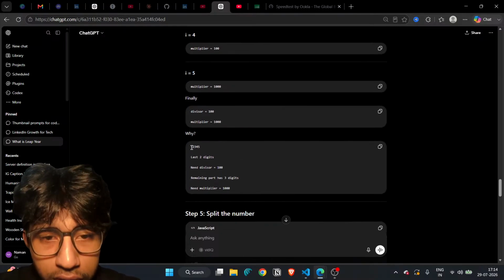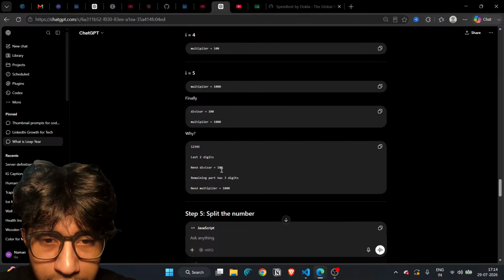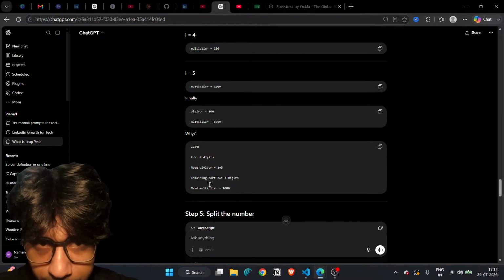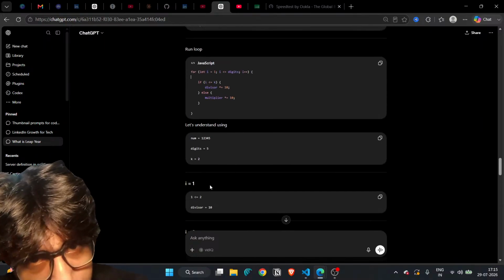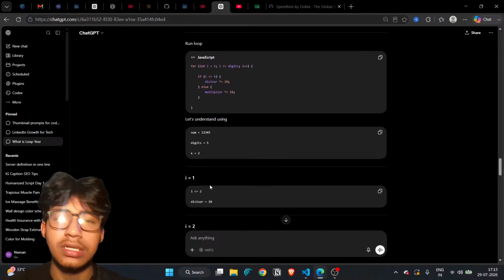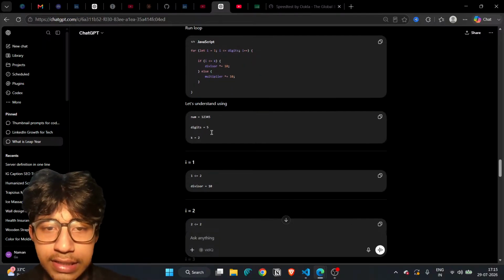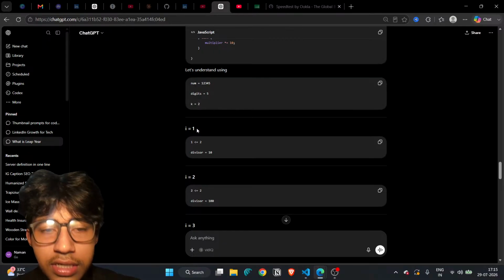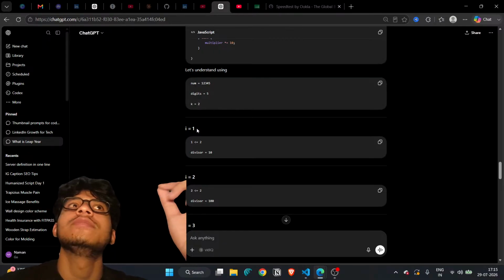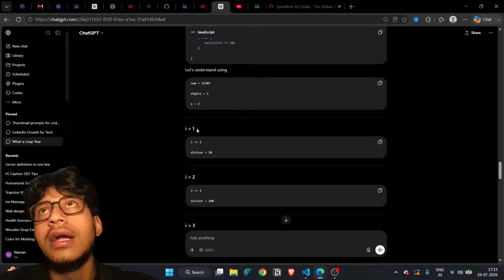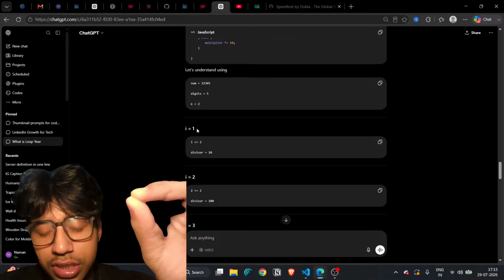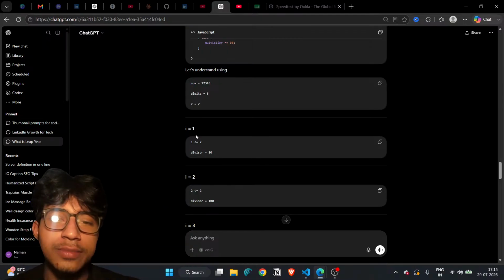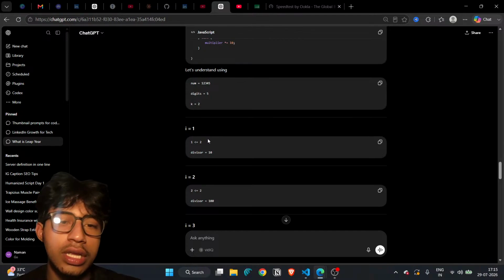Why? For 1, 2, 3, 4, 5, the last two digits need the divisor 100, and the remaining three digits need the multiplier. So, in simple terms, let's understand the logic: num is 1, 2, 3, 4, 5, digit is 5 and key is 2. The loop starts from 1 and runs until it reaches digit. So the value of i is 1, and 1 is less than 2.